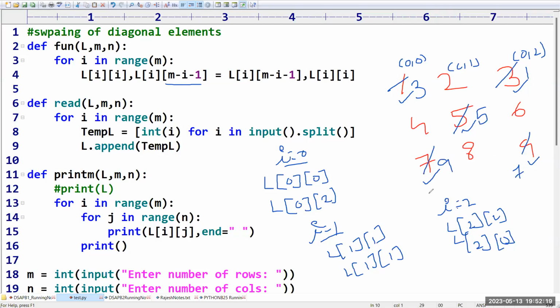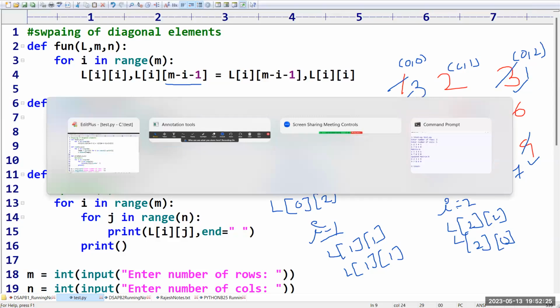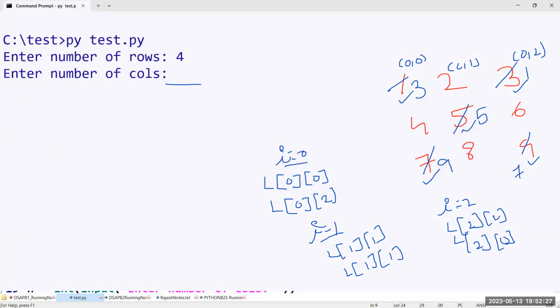Is the main diagonal and opposite diagonal changed or not? Yes. If you want, let me check. So I will take a 4 by 4 matrix: 1, 0, 0, 0, 0, 1, 0, 0, 0, 0, 1, 0, 0, 0, 0, 1. Have you observed? In the main diagonal, I have ones.